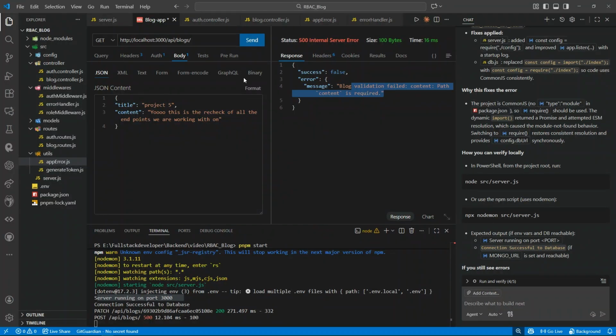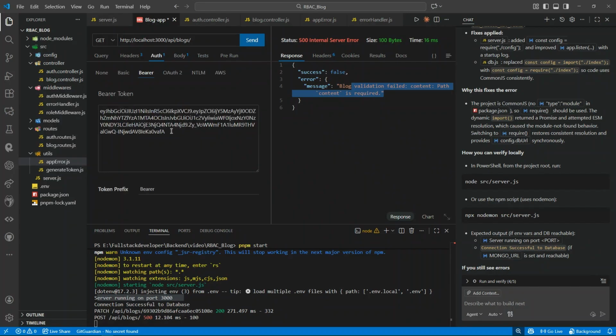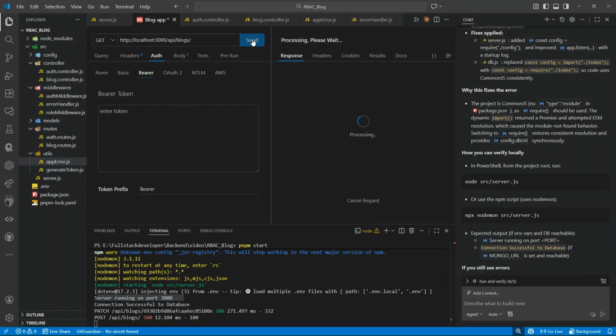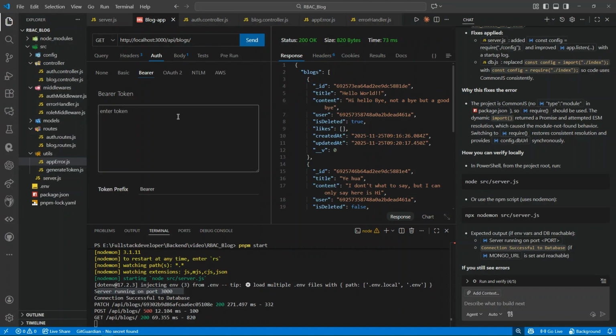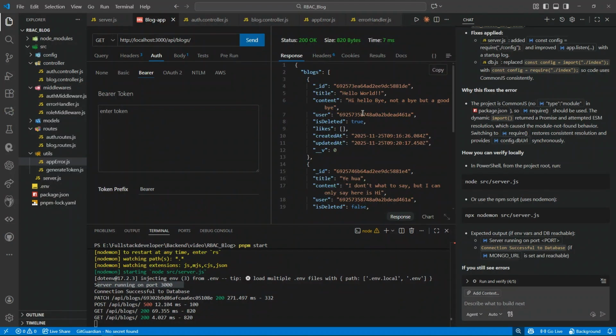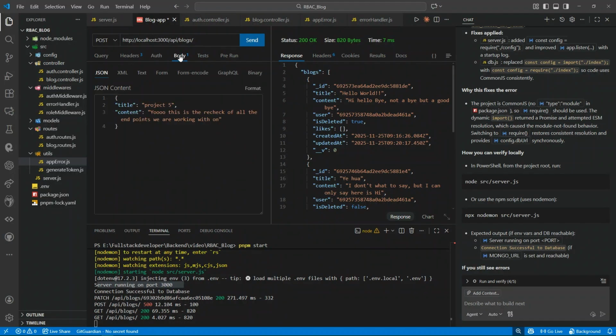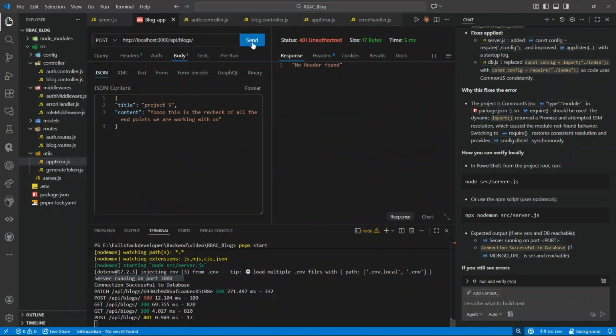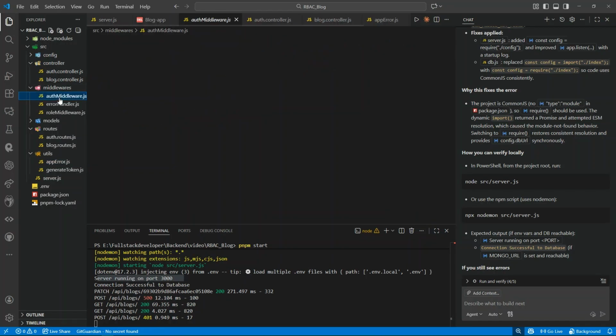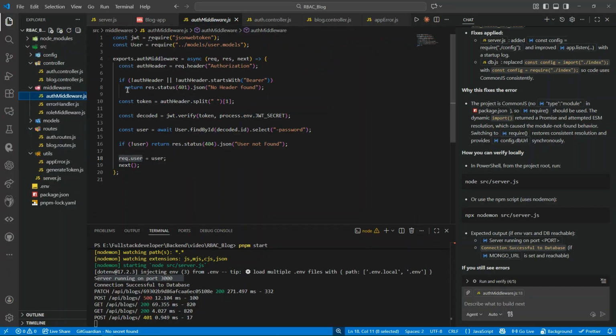And let me go with the get one. If I have no authentication, then what should happen? Why am I receiving that I haven't the authentication code? Oh, okay. We do not need any code for getting the blogs, so that's why it's getting an error. And let me just send with the post one. Then "no header found." Okay, that should be in our authentication middleware. Yeah, we have to make some changes over here also.